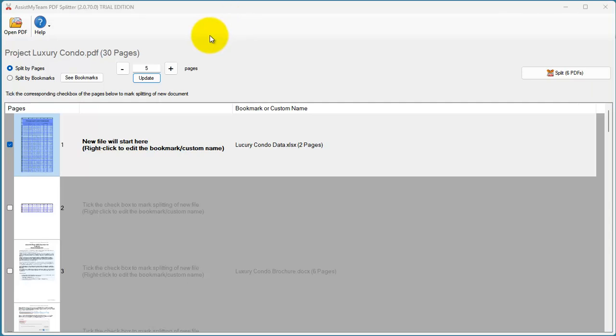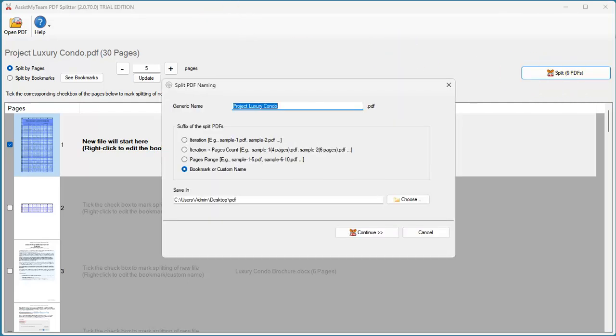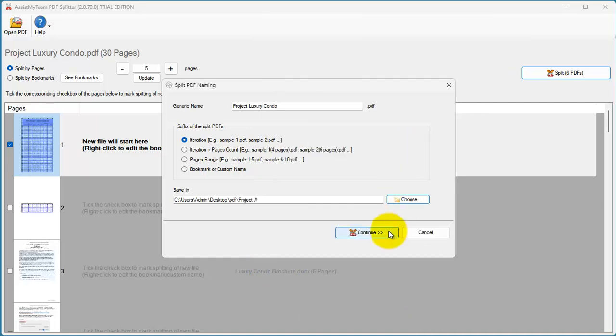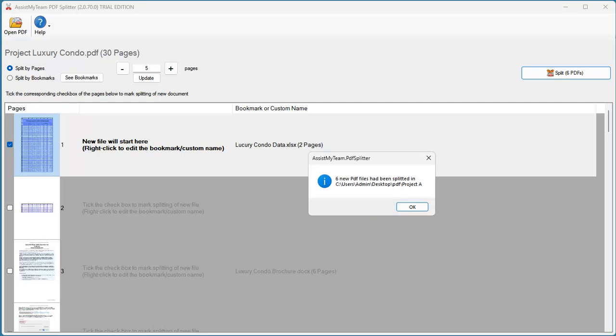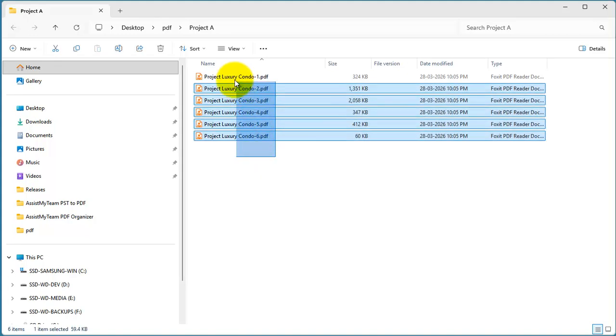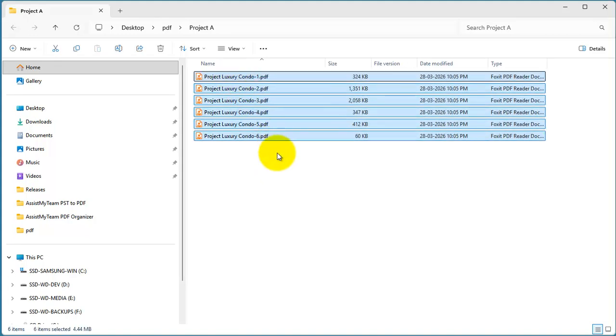When you're ready to split, click this button. This will prompt you to choose the PDF naming scheme for smaller PDF files after the split. For this demonstration, let us choose the first one, which is Name the PDF Files by Iteration. And so, here are the 6 smaller PDF files that we got by splitting the original PDF document.